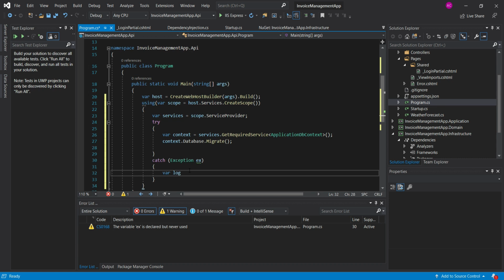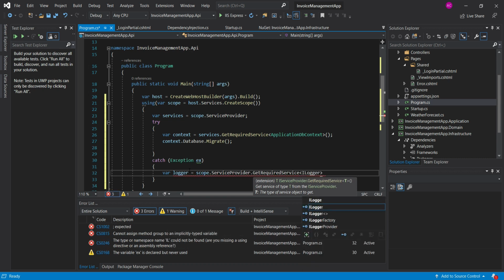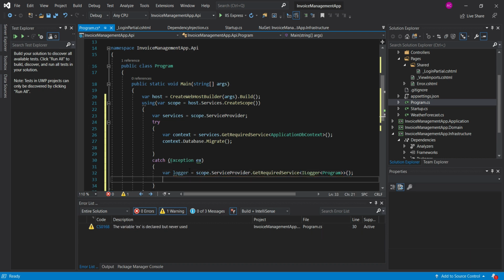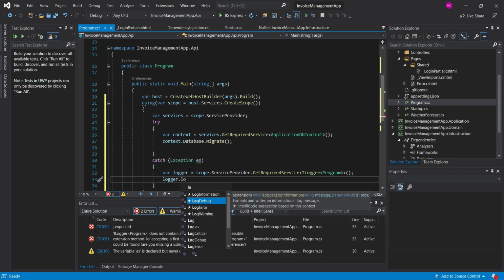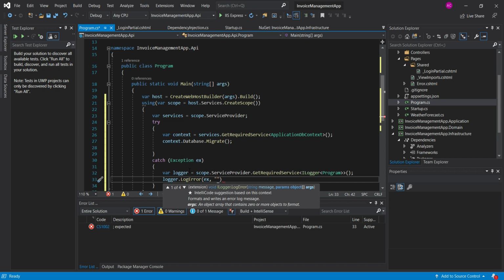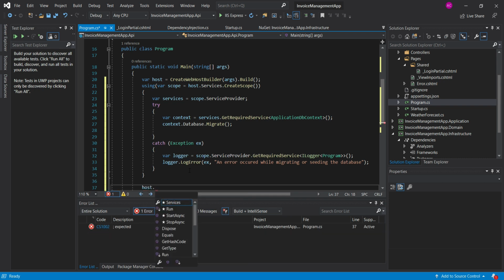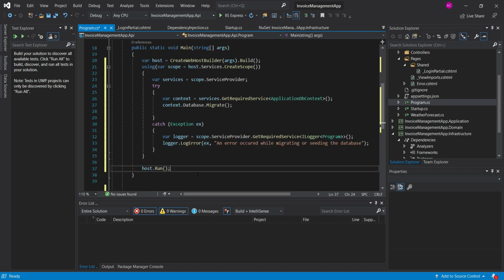So we will do a logging here. So logger equals scope.ServiceProvider.GetRequiredService. Let's call that ILogger. Then logger.LogError. So this will log our error. So what should be the message? Let's say, an error occurred while migrating or seeding the database. I think that's a good message. Then after this, let's run host.Run. Okay, I think that's all for the setup.